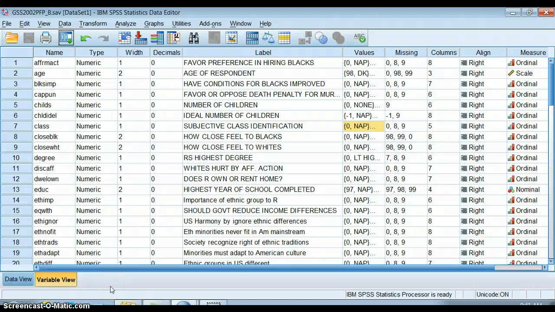So this is a short video on how to calculate t-tests on SPSS. This is a basic General Social Survey data set, and I'm really interested in this question of the ideal number of children that people have, so their notion of the amount of children they should have in their family.